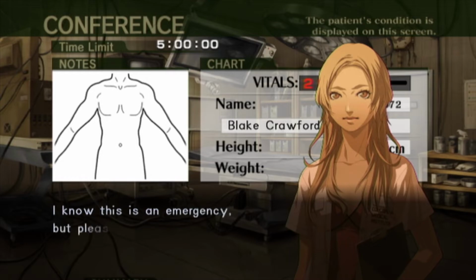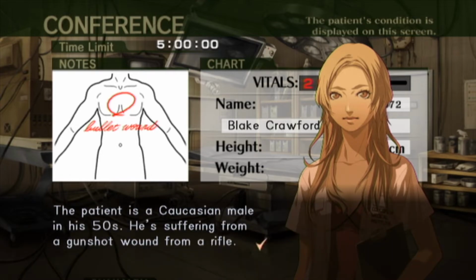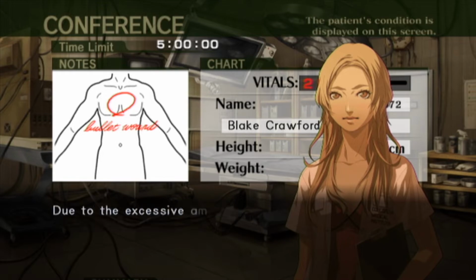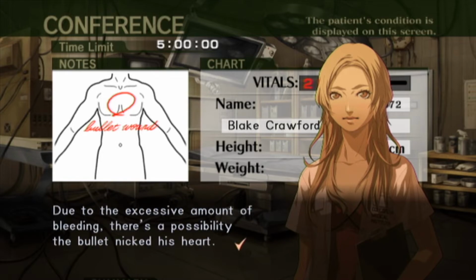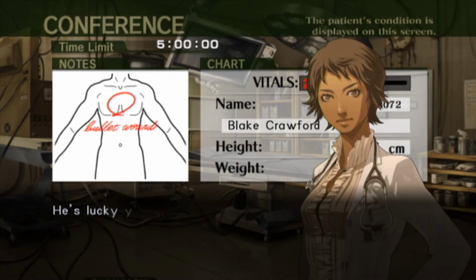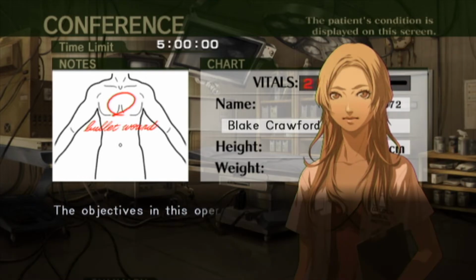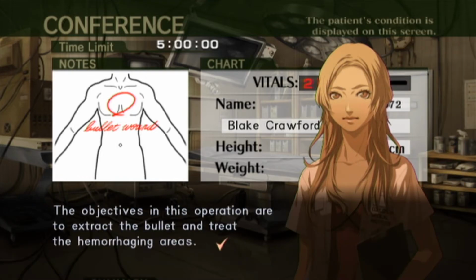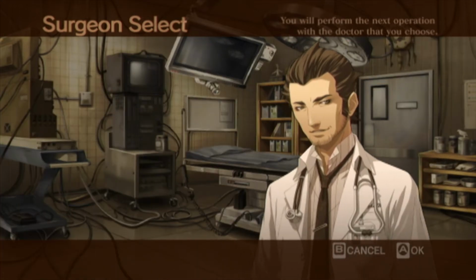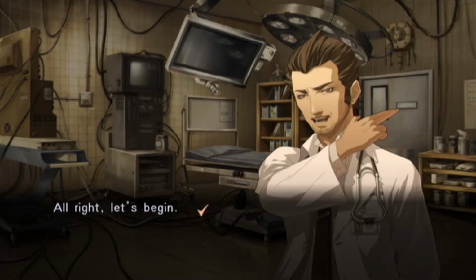I know this is an emergency, but please allow me to advise you on the situation. The patient is a Caucasian male in his 50s. He's suffering from a gunshot wound from a rifle. The bullet didn't exit his body. It's still inside him. Due to the excessive amount of bleeding, there's a possibility the bullet nicked his heart. There's no time to waste. He's lucky you got him here so quickly. The objectives in this operation are to extract the bullet and treat the hemorrhaging areas. Okay, let's give it our all. All right, let's begin.